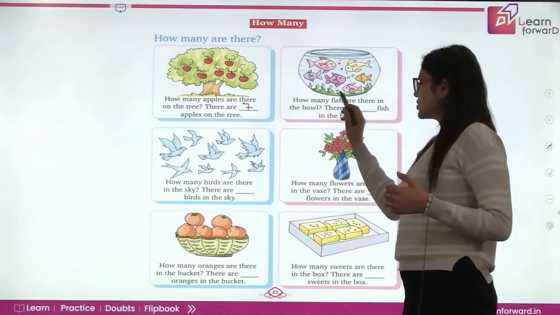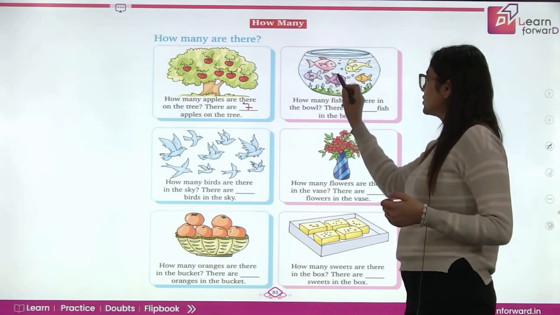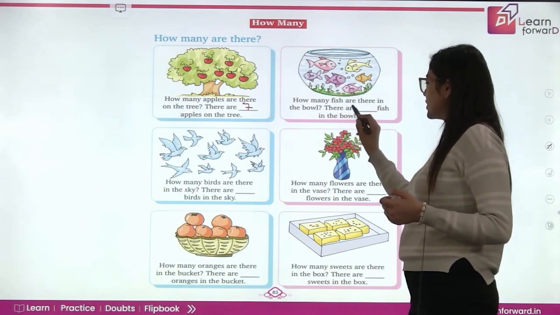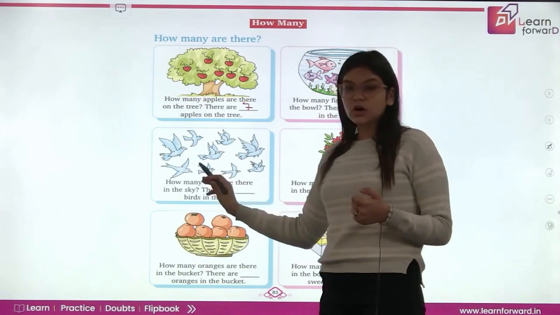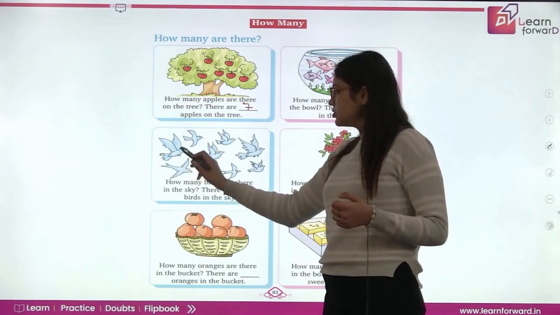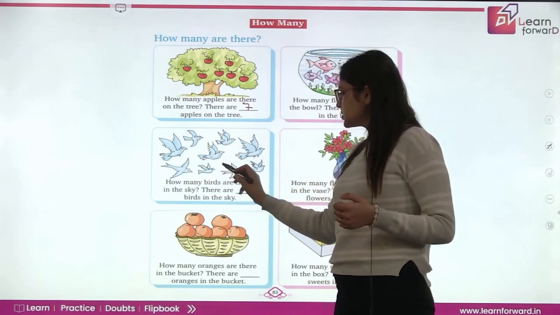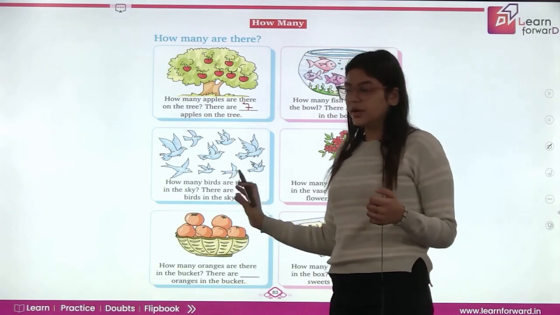Now fishes. How many fish are there in the bowl? Let's count them. 1, 2, 3, 4, 5, 6. So there are 6 fishes in the bowl. Now we will count the birds same way. How many birds are there in the sky? 1, 2, 3, 4, 5, 6, 7, 8, 9. So there are 9 birds in the sky.